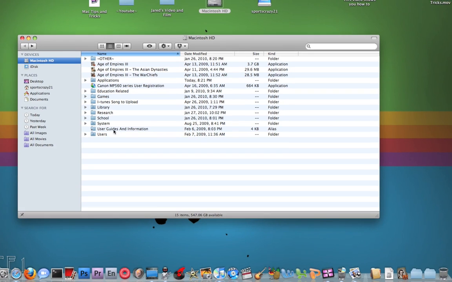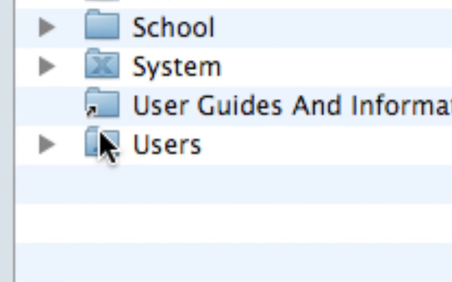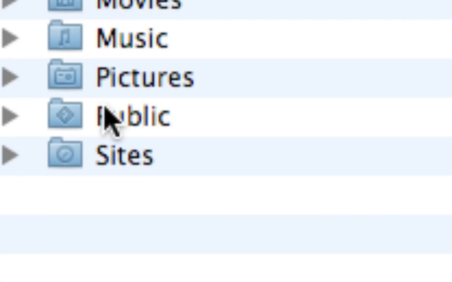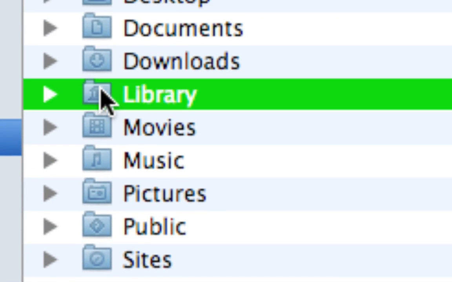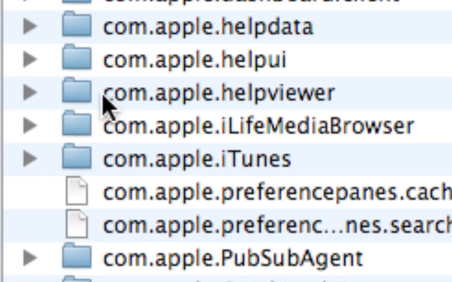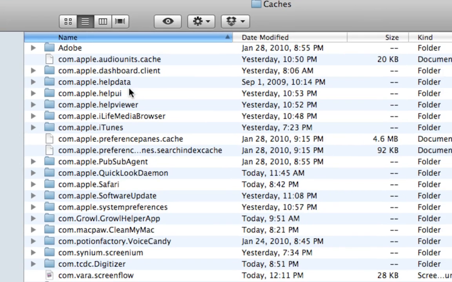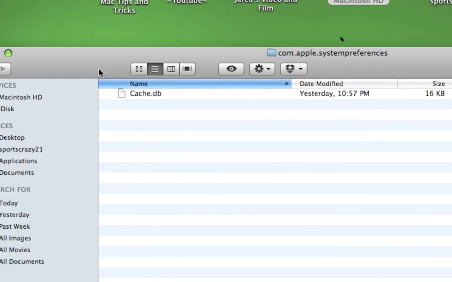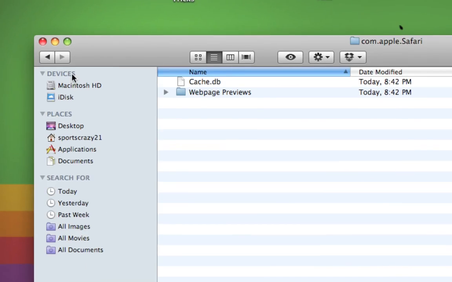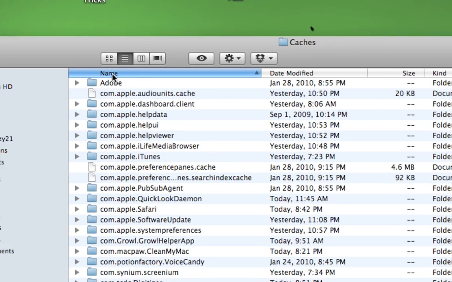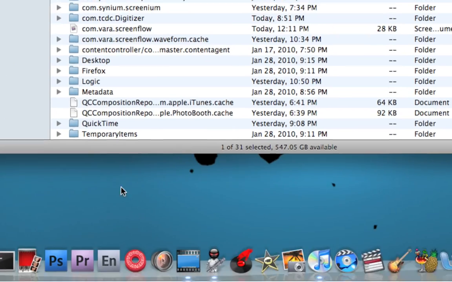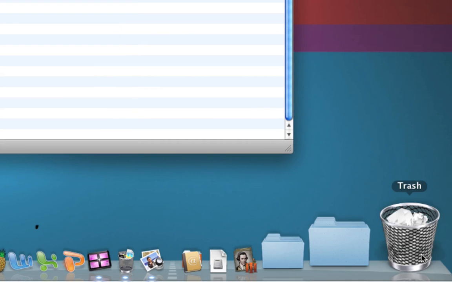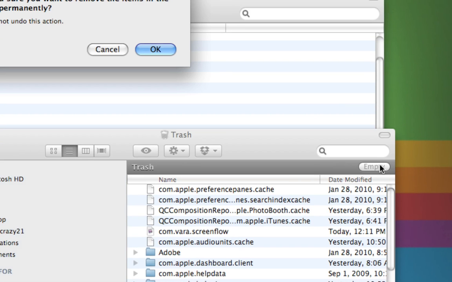And the last part you're gonna do is you're gonna go to users, your user, and library, caches, and look at all of this stuff, all of these caches that I have, and then there's like multiple caches in these. It's just like, you've got to be kidding me. I do not need all of this crap slowing down my computer. So I'm going to take it all, drag it into the trash. Empty my trash.